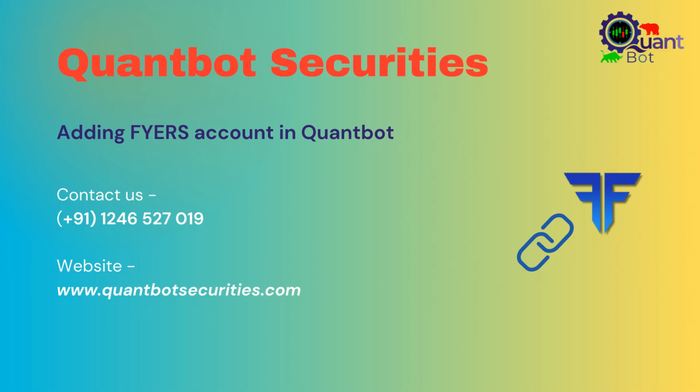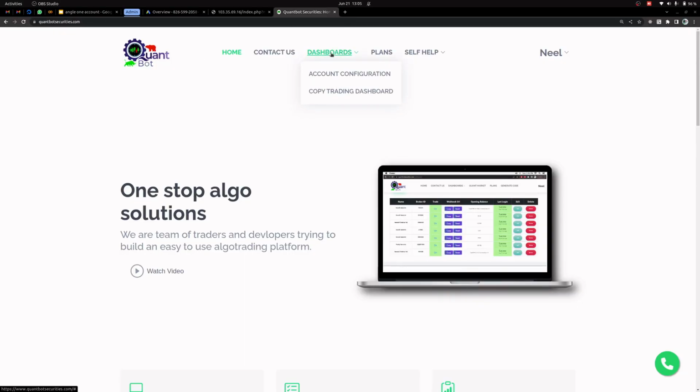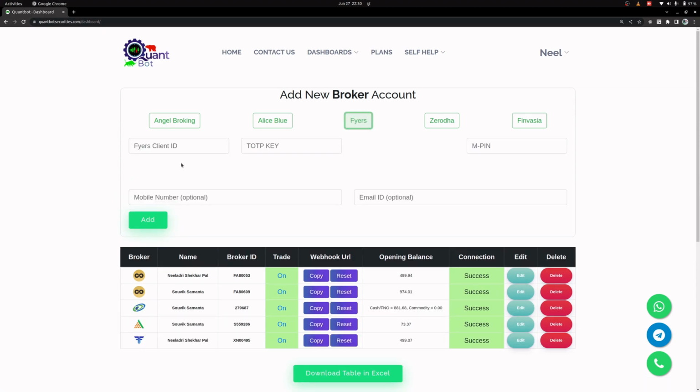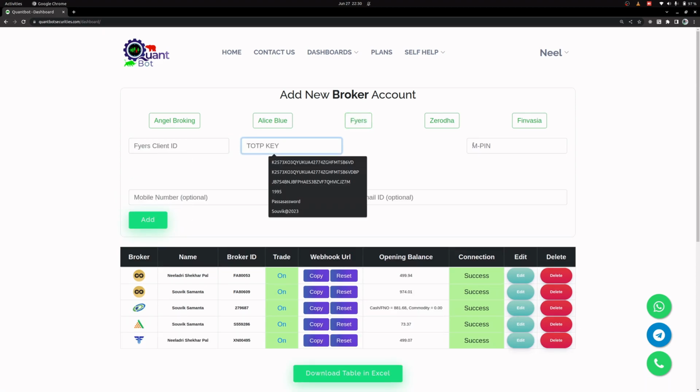So in this video, I will describe how you can add Fyers accounts into Quantbot Securities with the TOTP configuration. To add any account, you have to come to account configuration here. In the account configuration page, you have to select Fyers for that. And these are the three parameters that you need to enter.